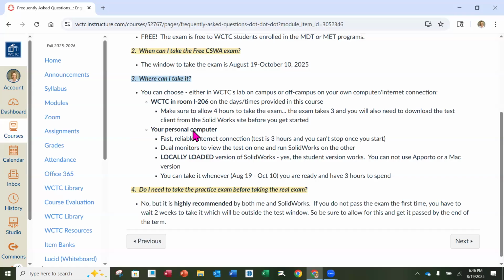Now, you should plan for 4 hours to take the exam: to get set up, do some downloading, and then 3 hours for the actual test. It's a timed test. You can't stop. If you start that test, you have 3 hours to get it done. You can't stop it, do something, and come back to it. It's a solid 3 hours.